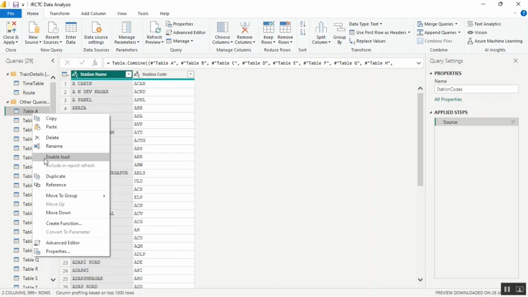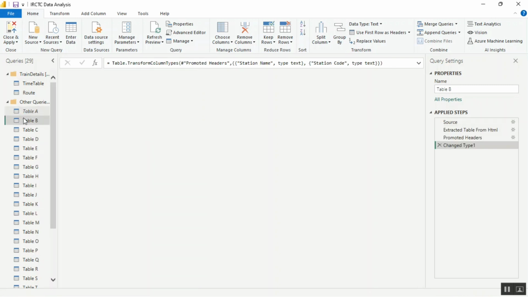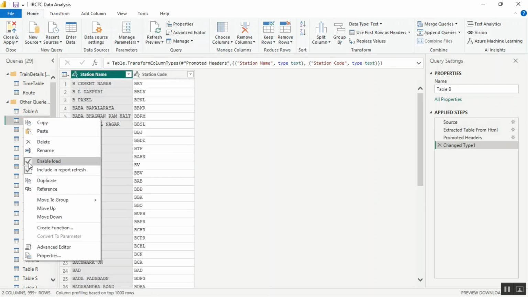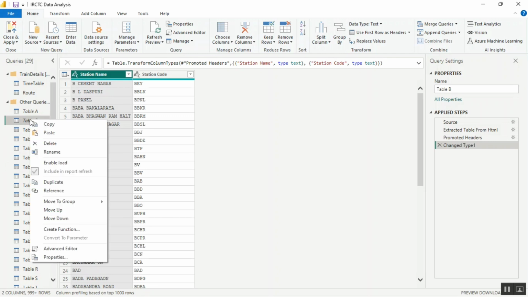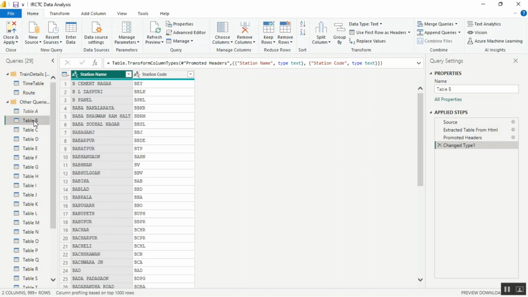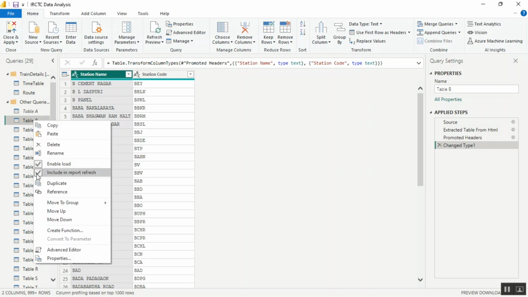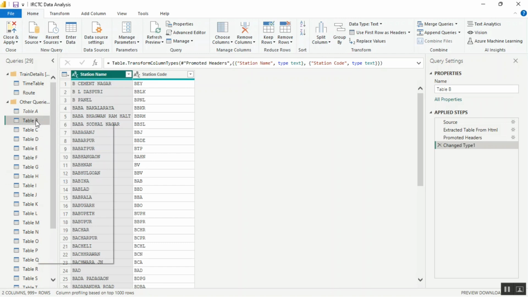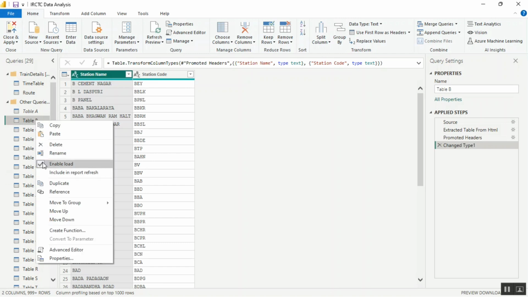If you don't do it in this sequence, then if you uncheck enable load first instead of include in report refresh, then the include in report refresh option will automatically get grayed out and it will keep refreshing. Let me just show you what I mean. If I do this first, then it will not give me an option to uncheck it. You see it's not allowing me. So first you need to uncheck this option and then disable enable load.